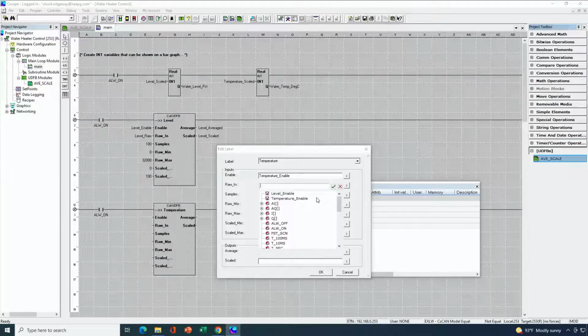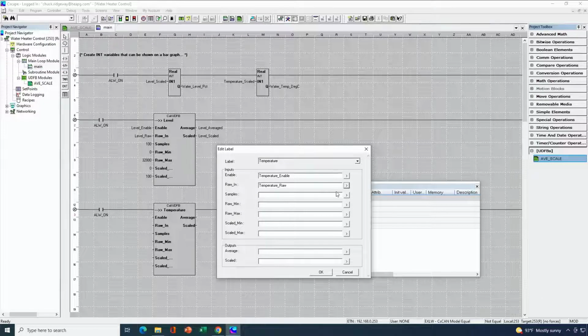I need to have a variable tied to the temperature, that is a raw, and this one happens to be mapped to %AI2 because that's where the temperature input's coming in from. Again, I'm going to do 100 samples. I could do 50 or 30 or 20 if that was more appropriate. Again, my raw is coming in 0 to 32,000. My scaled side, let's say, is -50 to +250C.